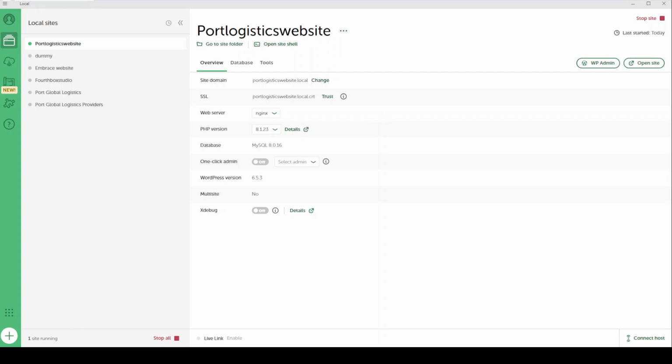So what do we do next now? What to do next is you come here, you click on WP Admin. But before we do that, let me show you how this works. So I'm going to close this now. I will close this and open it again so you can see how it works. All right, so I'm stopping the site now.